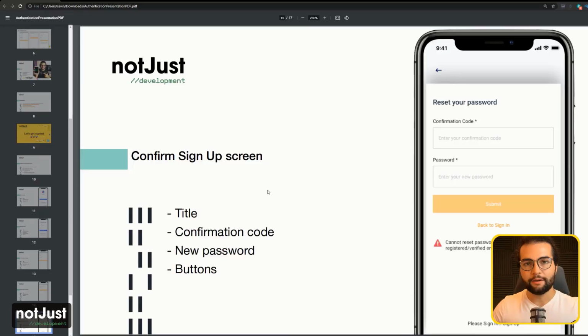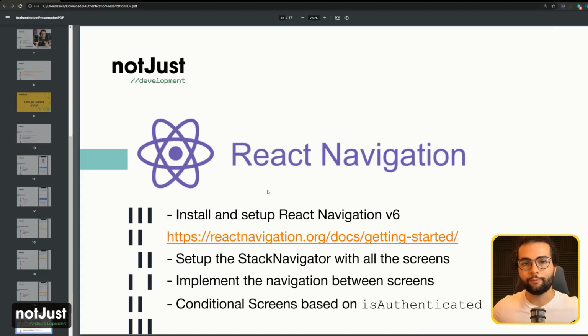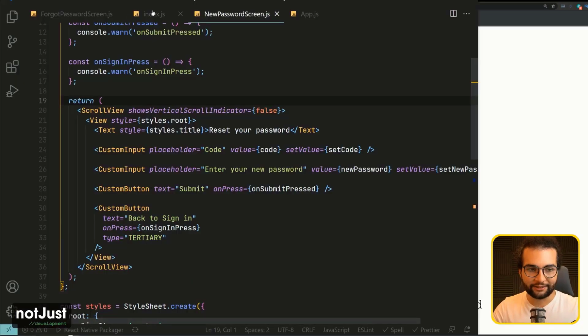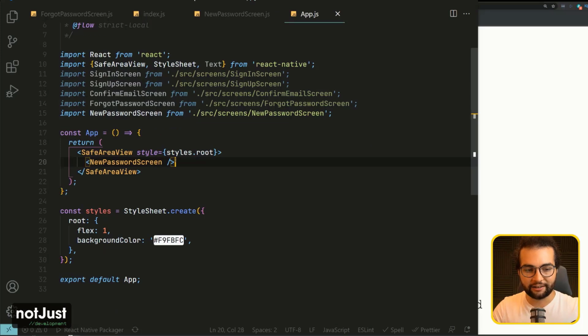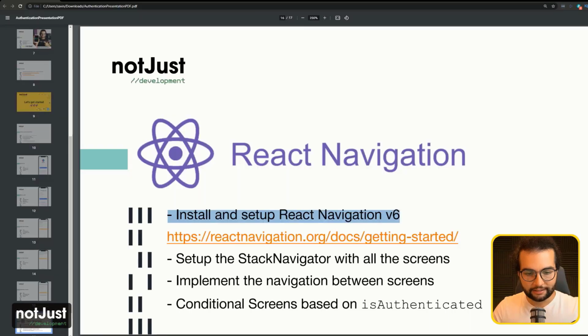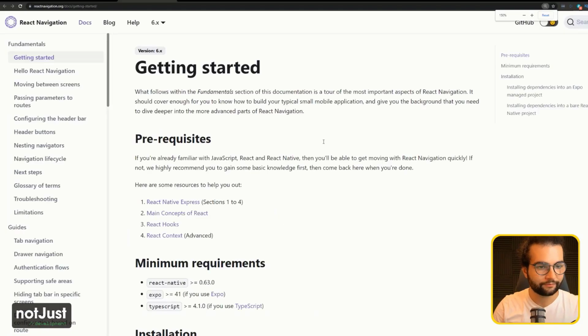So what's the next step? The next step is to put all these screens together using React Navigation and make sure that we are able to navigate from one screen to another without having to replace the screen here in our App.js. So let's start by installing React Navigation version 6, install and set up. So let's open the installation guide here.